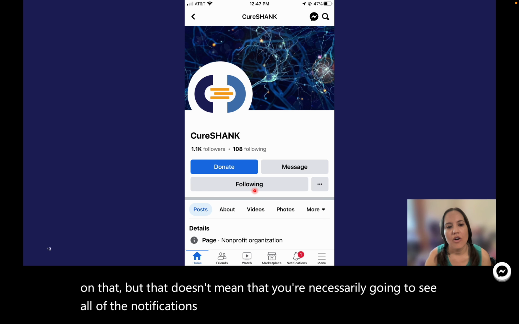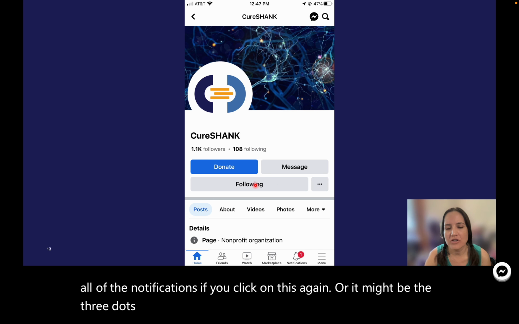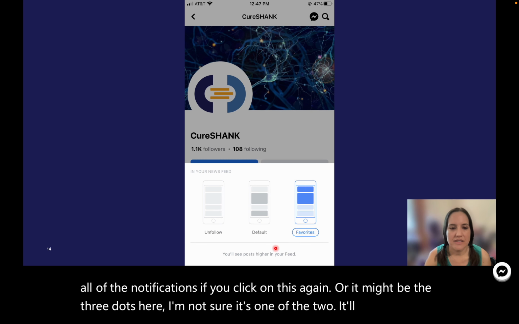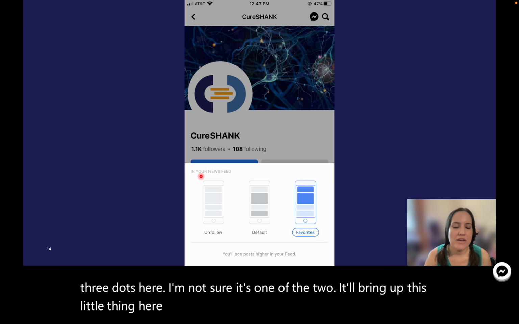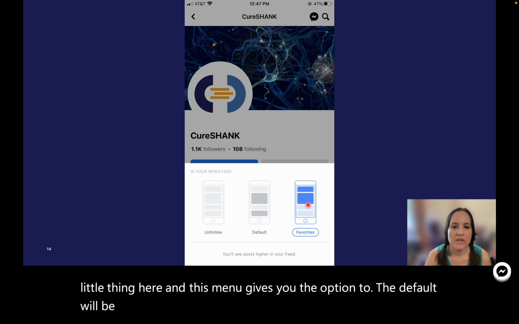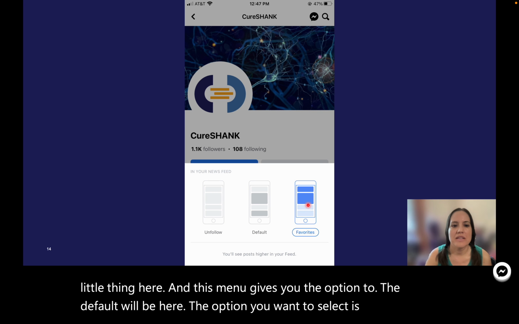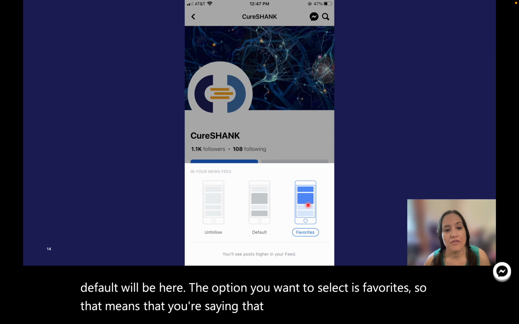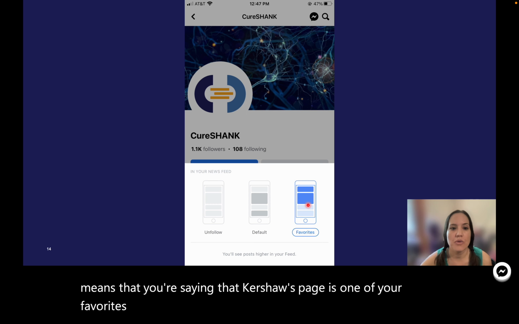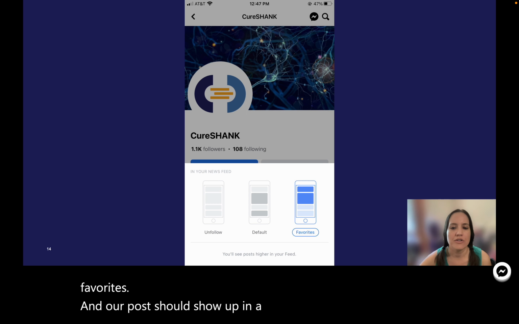If you click on this again, or it might be the 3 dots here, I'm not sure, it's one of the two. It'll bring up this little thing here. And this menu gives you the options; the default will be here. The option you want to select is favorites. So that means that you're saying that CureSHANK's page is one of your favorites, and our posts should show up with more priority in your news feed.